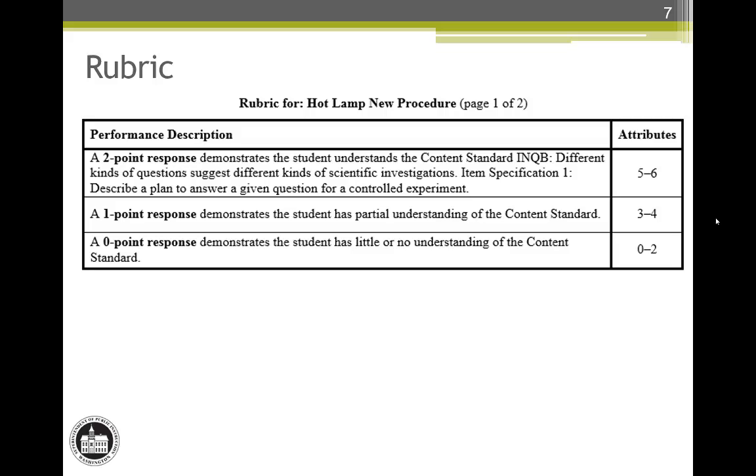Each short answer question rubric begins with the performance description. The performance description includes the content standard from the Washington State 2009 K-12 Science Learning Standards. The content standard describes what students are expected to know. The content standard INQB reads, "Different kinds of questions suggest different kinds of scientific investigations."